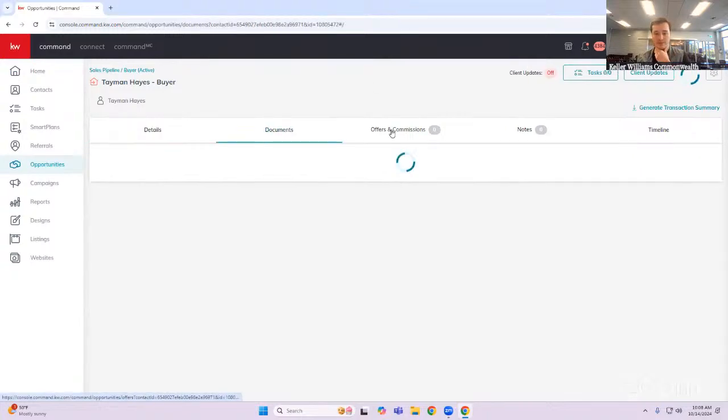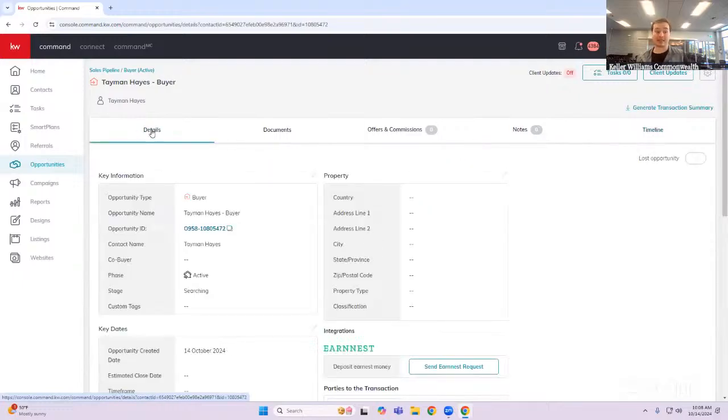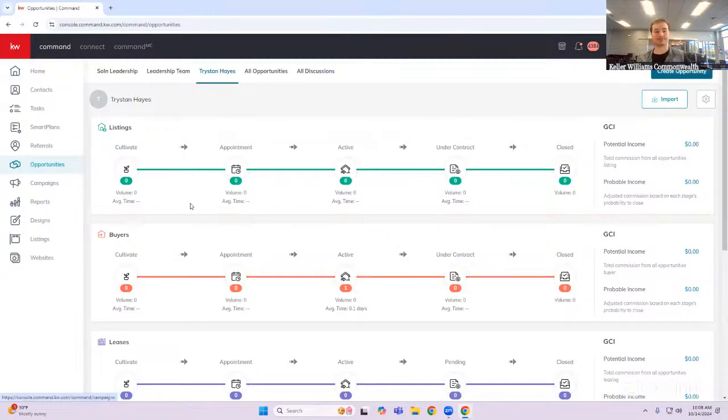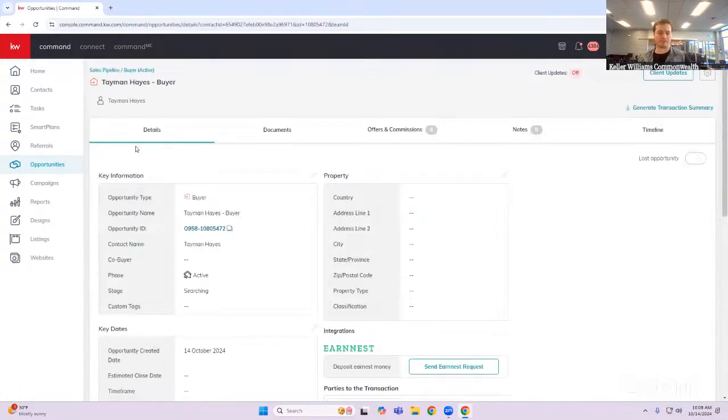You can see there's documents, offer commissions, any notes you want to leave. If you're going to be getting back to this place, let's say you're coming into Command later after you sign some docs, here we are. It kind of sits down in here in these little bubbles. I don't like that view very much, so I like to do the all opportunity view and give you a list. But it takes you right back in.